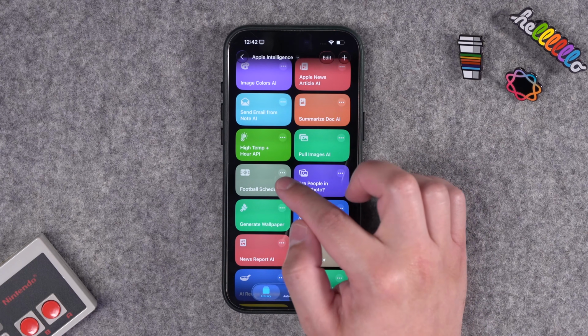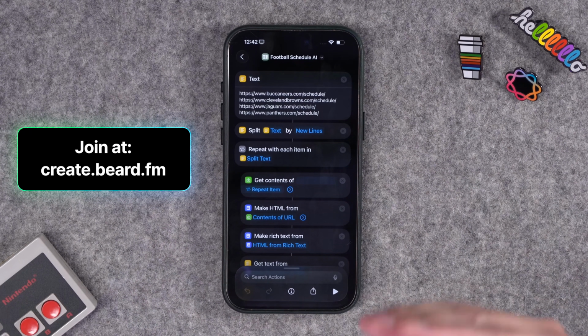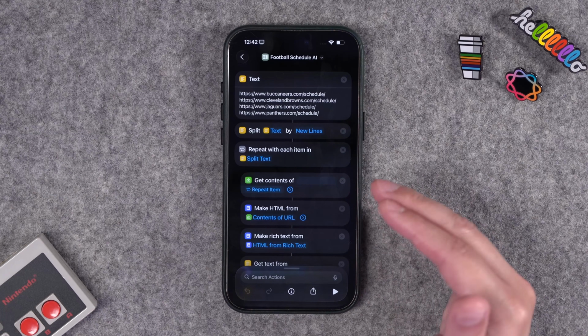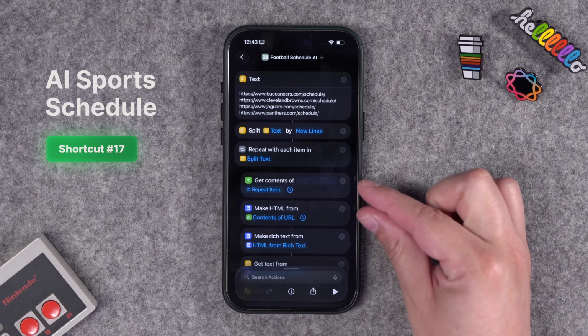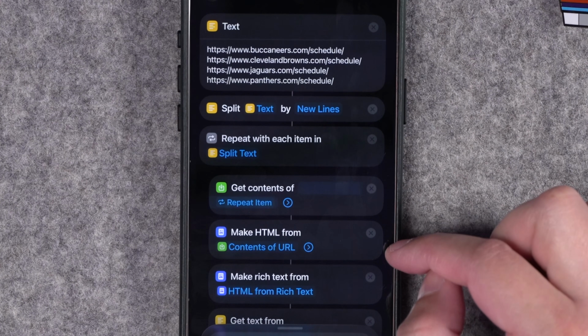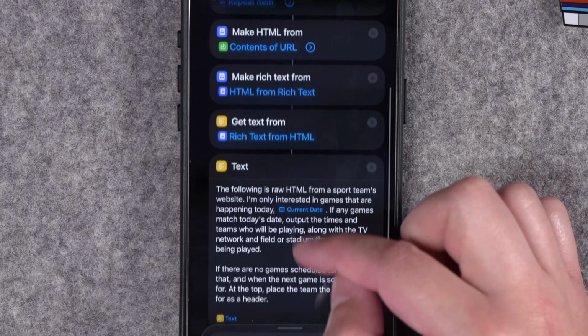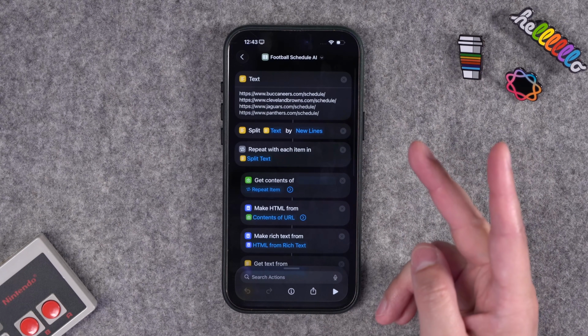Next, this was a past shortcuts request that came from my community, create.beard.fm, and it gets even more powerful with Apple Intelligence. Basically, any website that you might want to check regularly for information, these two actions, Get Contents from URL and then Make HTML from those contents, and then sending that through the Apple Intelligence action, means you can do a bunch of stuff. So I'm going to give you two examples.